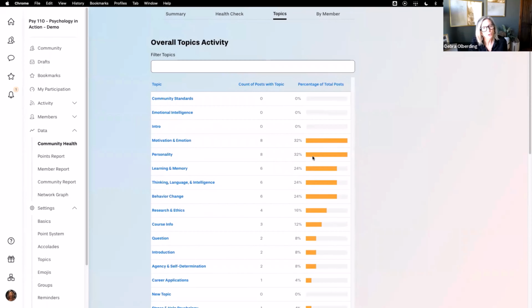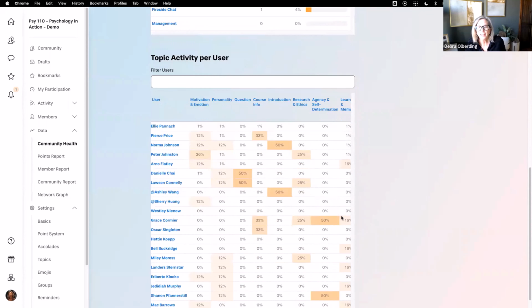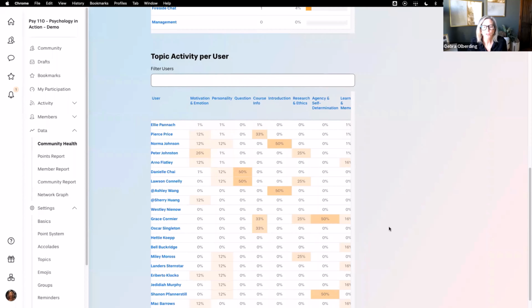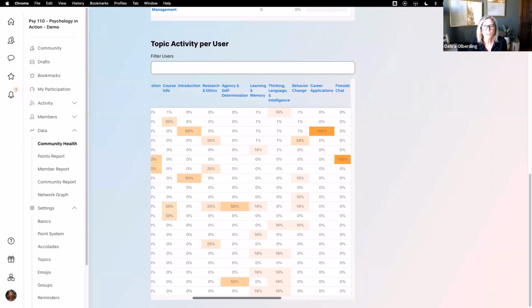So this is a great way that you can not only see the percentage of total posts with those tags, but then if you scroll on down, you can see who has used that topic tag, the activity per user, if you will. What I love about this is you can see maybe who's your expert with that course relevant topic.